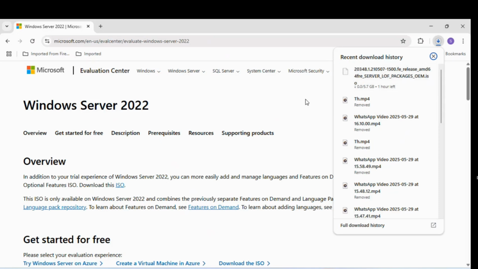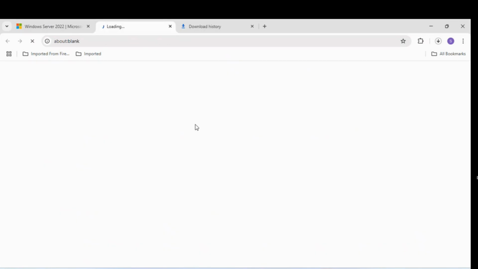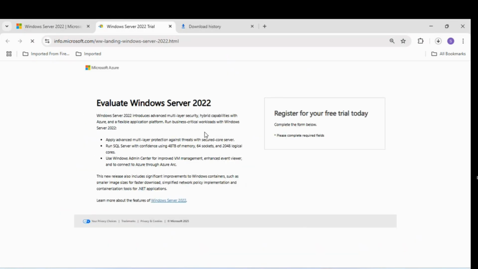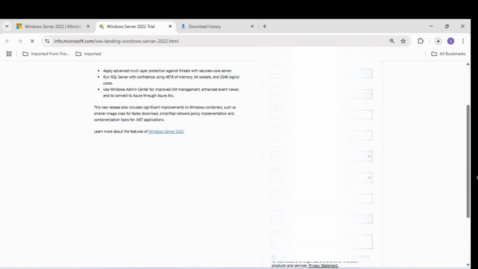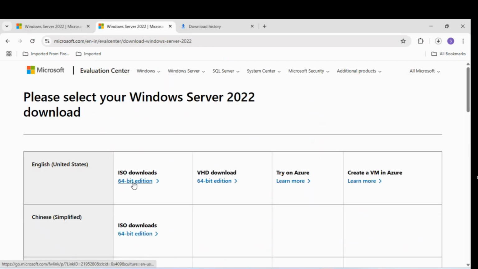Here, you can download the official ISO image of Windows Server 2022. Scroll down and select the ISO download option. Before downloading, Microsoft requires some basic information. Fill in the form with your name, company name, job role, email, and country. Once completed, click the download button.